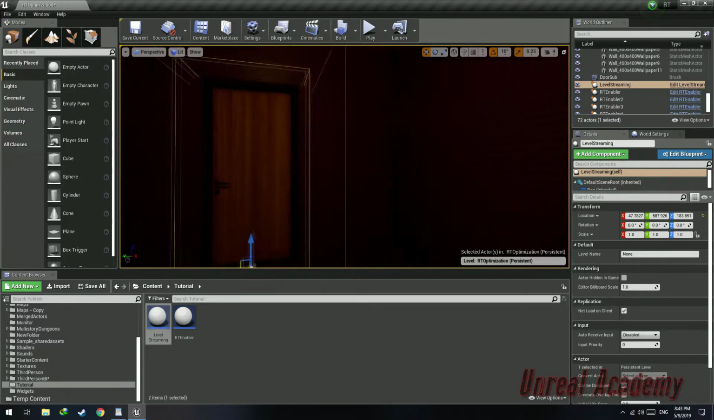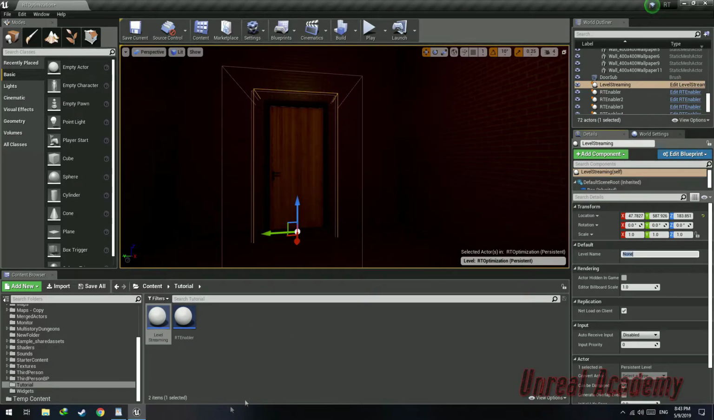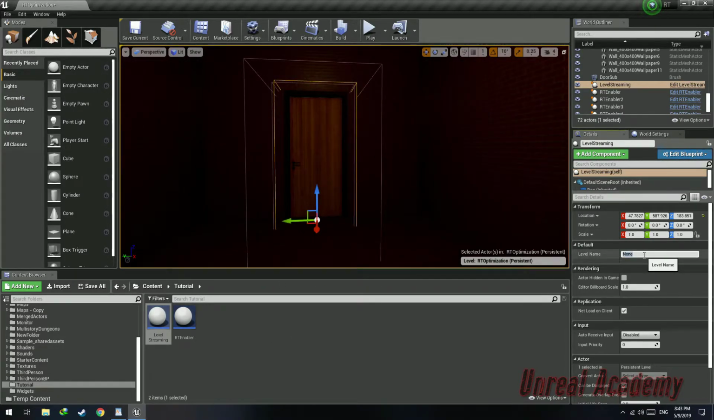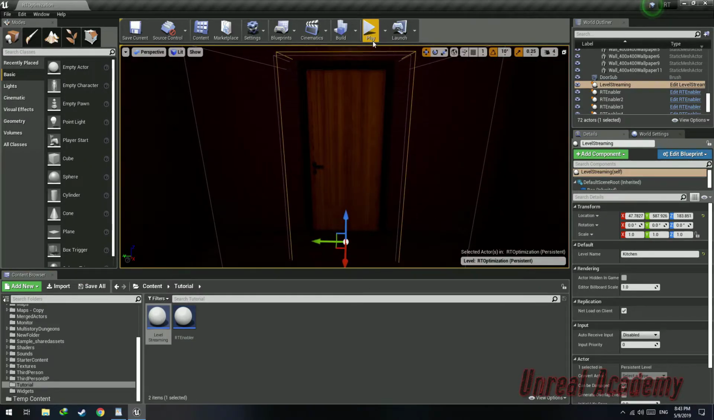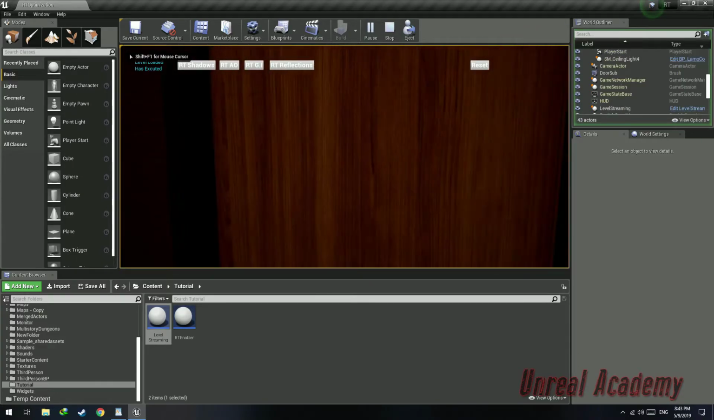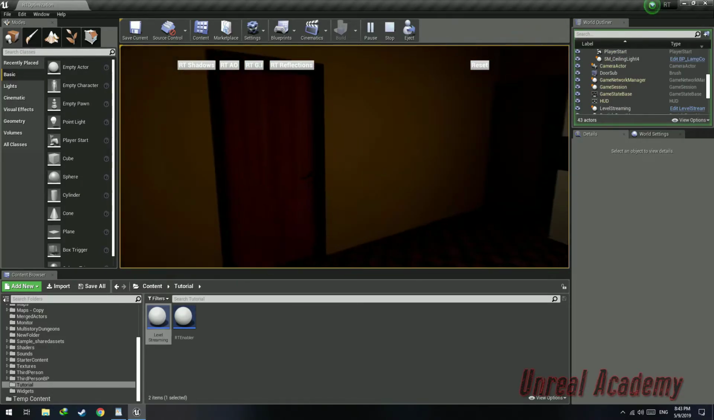And now just change the level name to your persistent level name. In my case, it's going to be the kitchen. So kitchen, and hit save all, save selected, and let's see if this blueprint works. Open it up, the kitchen has loaded.